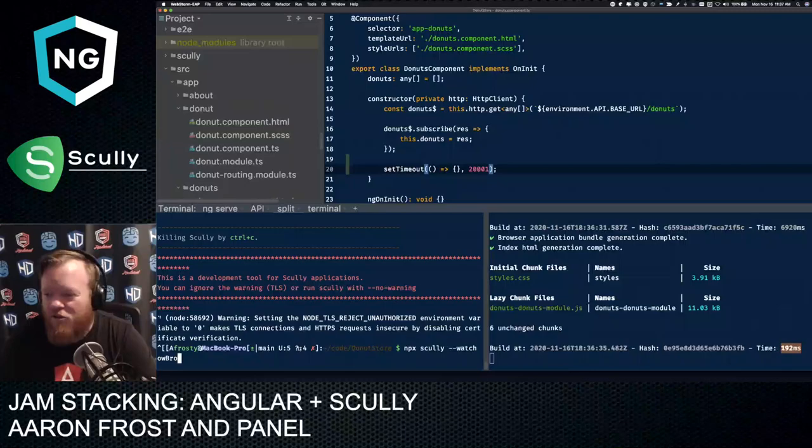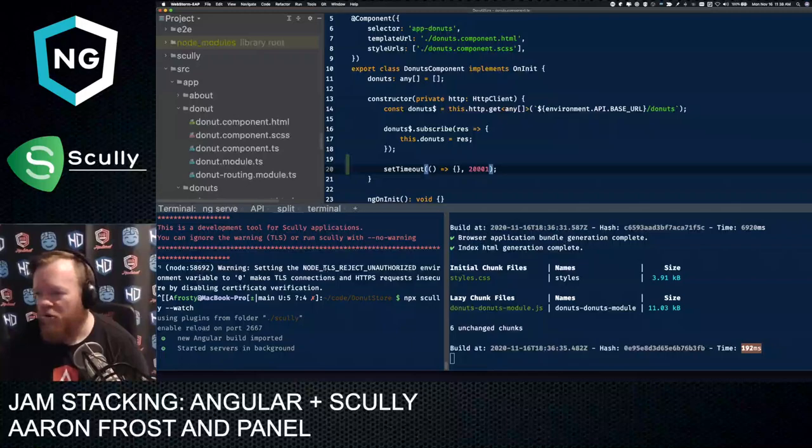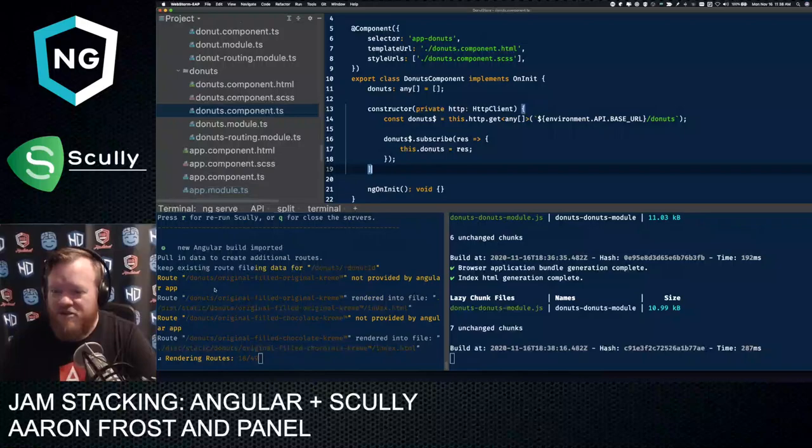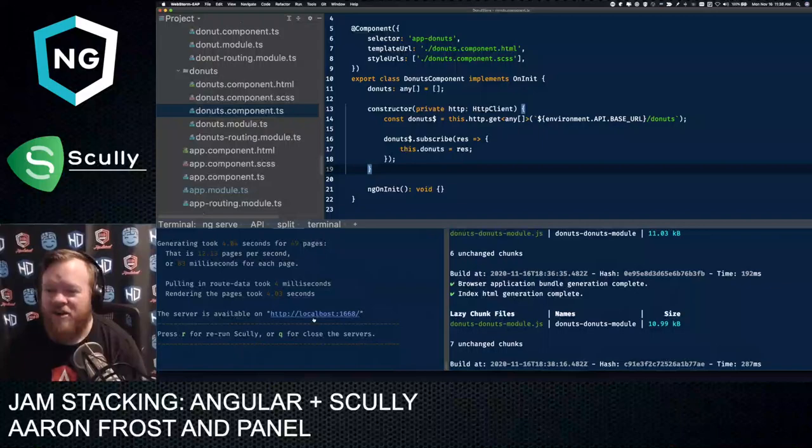Anyway, this is how I develop. I do a build watch and a Scully watch. Then anytime I change my Angular code or my Scully code, they'll both rerun. I'll show you this real quick. If I delete this and save it, my Angular rebuilds, then my Scully rebuilds, right? So boom. This is how I develop, and it's also serving it, so I can check it out on the server.